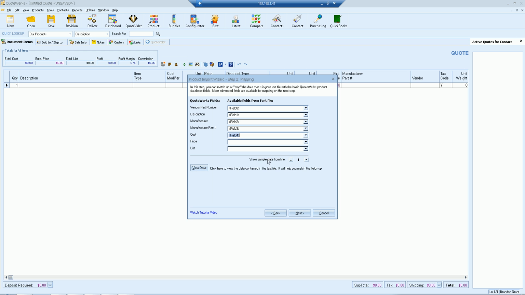If you're mapping your cost, you'll be able to set a default markup. If you're mapping your list, you can set how to calculate the cost from your list. Same thing for price. Mine are already preset, so I'm just going to go ahead and map them just so you can see that. But you can change that if you need to. If you just leave it blank, it just won't map. So even if you have data in there that you don't want to pull in, just leave it blank and it won't map it. So that's going to be step 2.